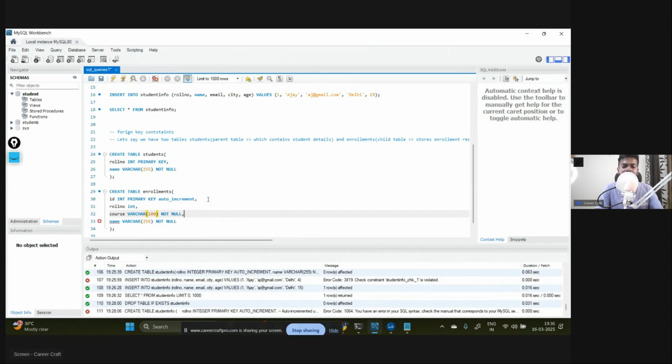Very good. So far, no problem. But how to show that this roll number is a foreign key? For which table? The students table. How to show that?